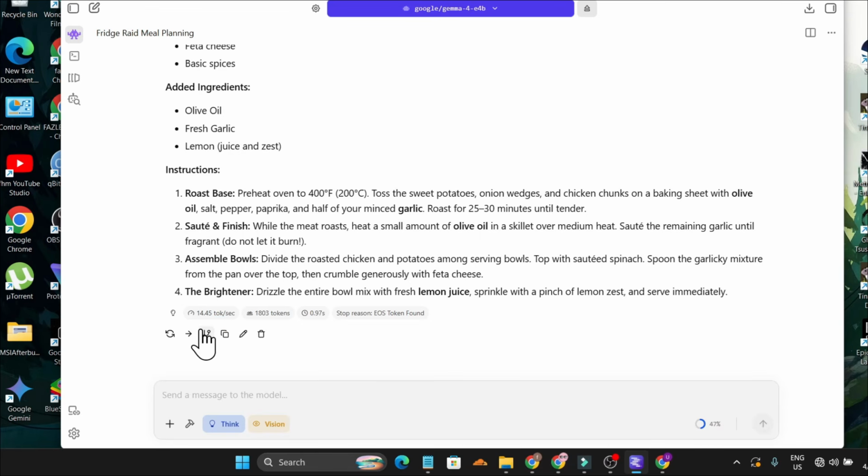You will see there are some options here, like this option for regenerate. If you don't like this answer, you can just regenerate to get another response. And this is to continue the assistant message. And this is the branch. You can create a branch to ask another question and use this chat as memory. And this is the copy message. And this is the edit message option, so you can edit it. And this is just a delete option.